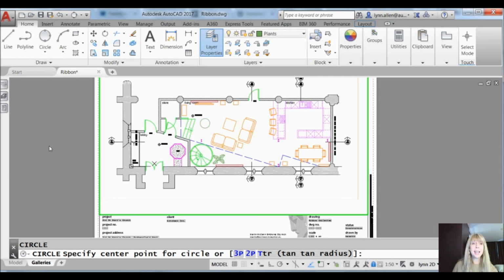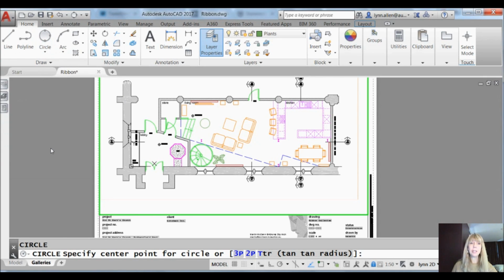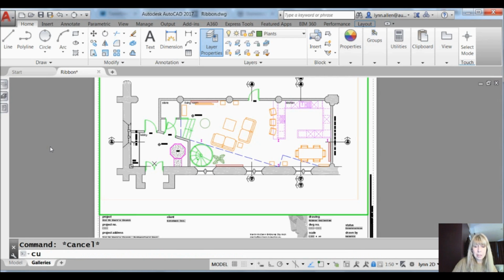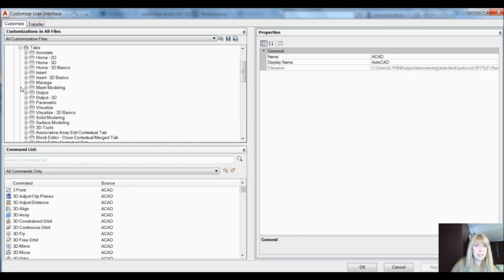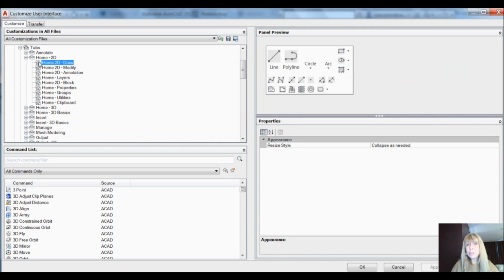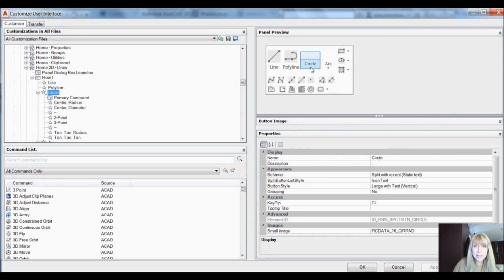Or you could start to boss AutoCAD around. You could say, I want three-point circle to always be the top option on the ribbon. How are you going to do that? I'm going to show you. You have to go into the CUI. Now, the CUI looks scary, but it's not as scary as it looks. It looks scary because there's so much stuff in it, so don't let it intimidate you. Super easy. I'm going to go to Ribbon, then Tabs, and this is on the Home 2D tab, the Draw tab. You just need to know which tools you want to start to boss around, and I want to boss around this circle tool.